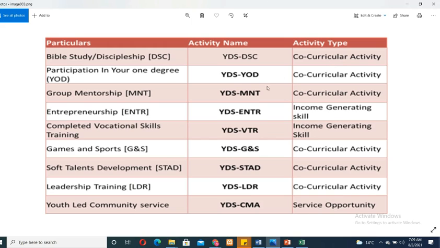So the first thing is to know the activity name and code. Here we have Bible study and discipleship, participation in youth degree, youth mentorship, which is MNT, entrepreneurship, that is those who have completed entrepreneurship training, YDS NTR, those who have completed vocational training, VTR, those who have participated in games and sports, and those who have participated in soft talents, that is STAD. And then we have leadership training, LDR, and youth-led community service, that is service opportunities.